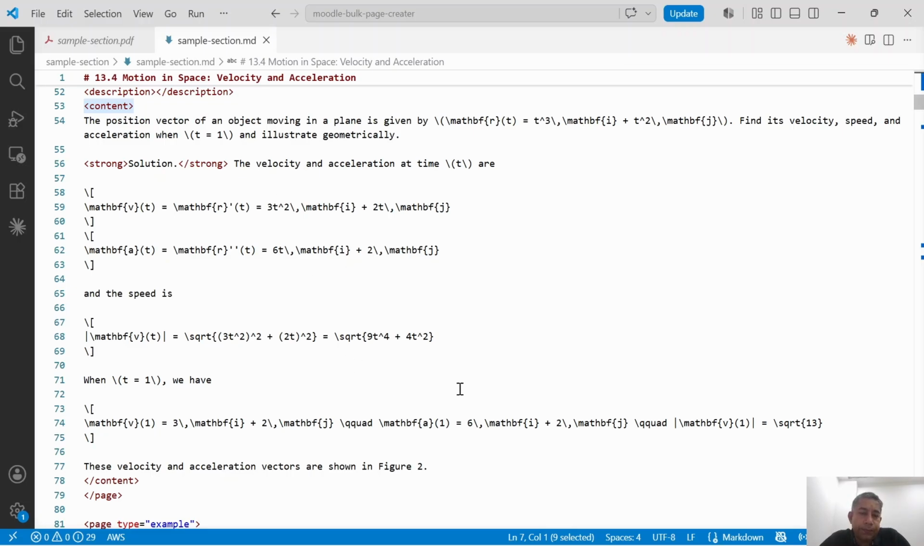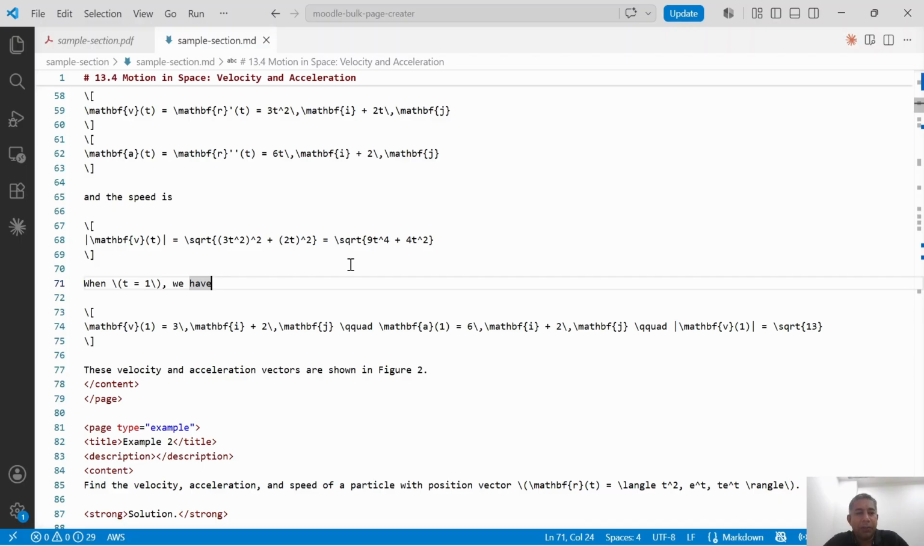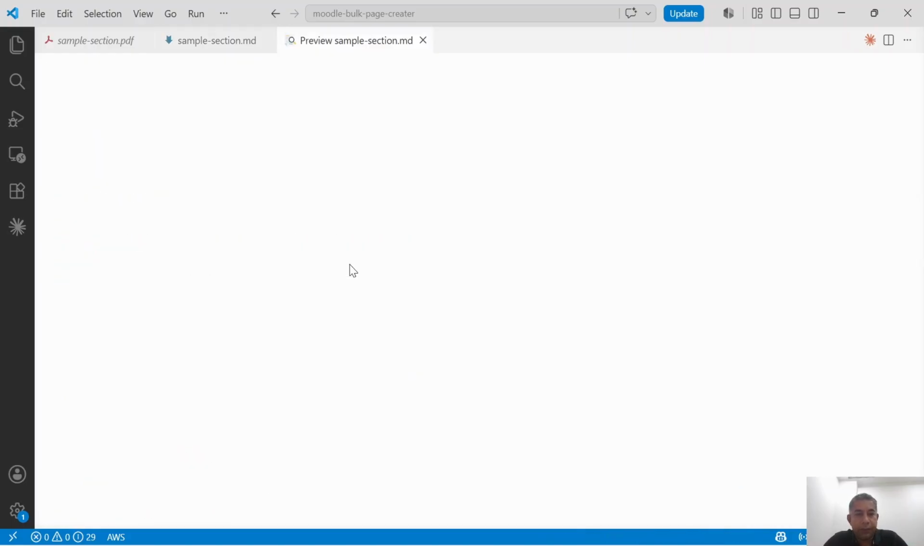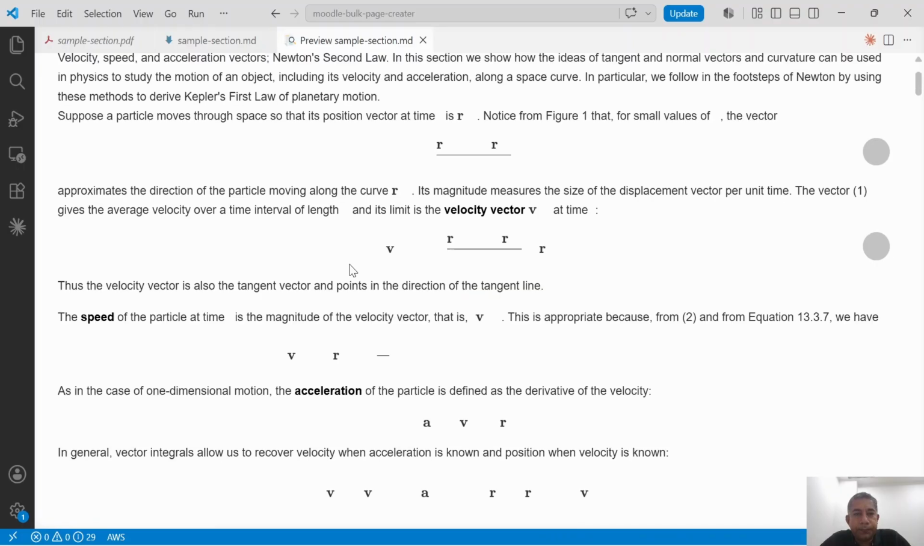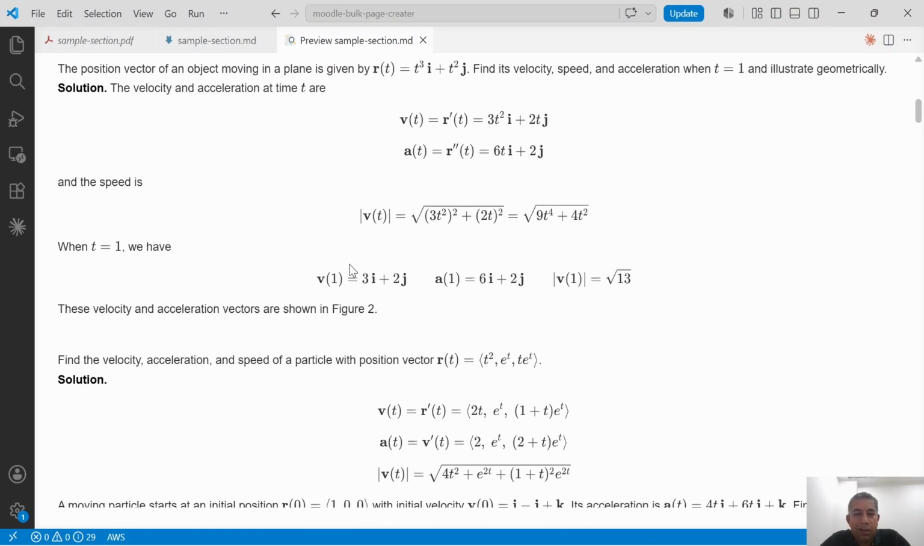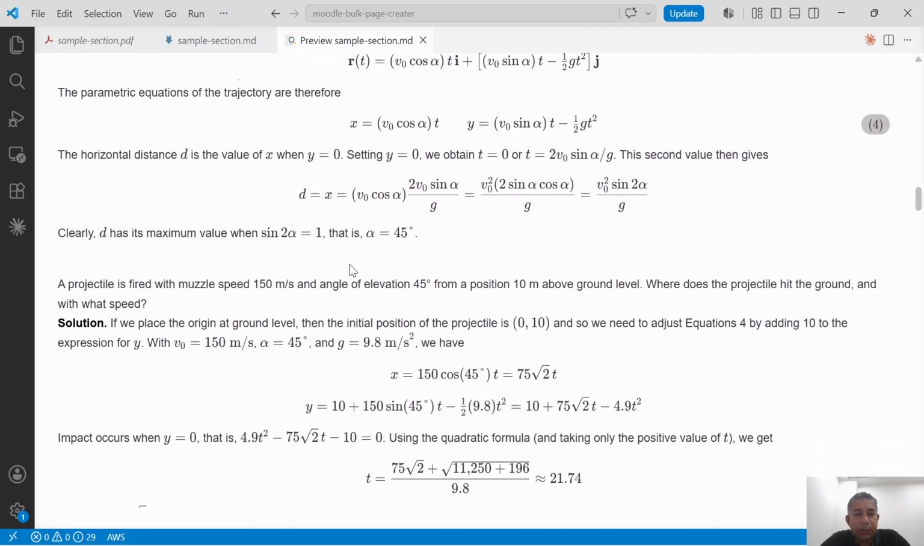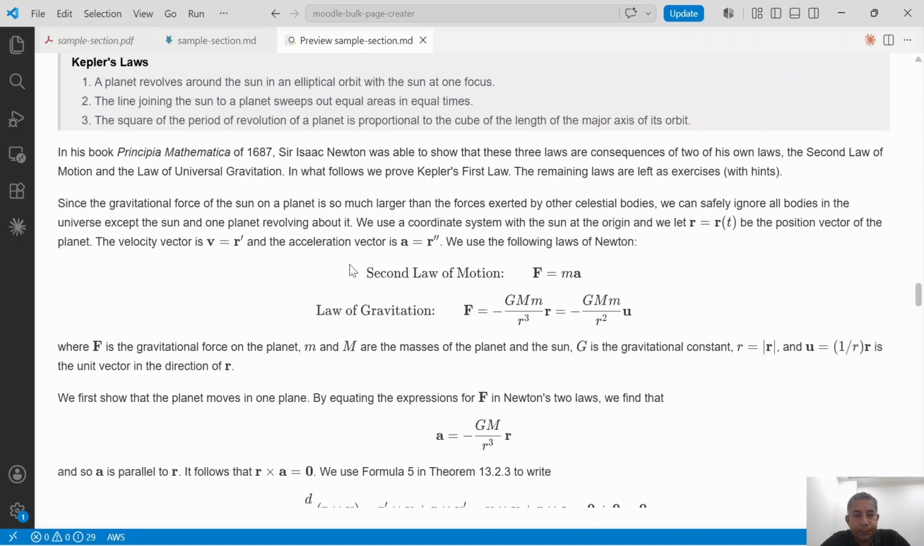I have structured my Markdown file in this way because I'm easily able to preview the content of this Markdown file with a simple click of few buttons. If I do Ctrl-Shift-V, I am able to see that everything seems to be all right.